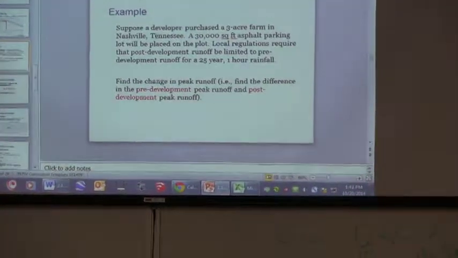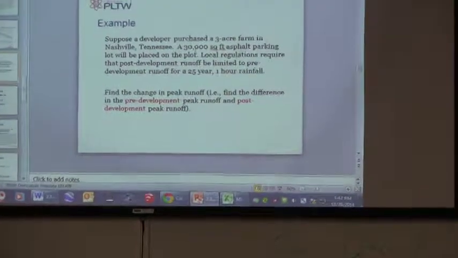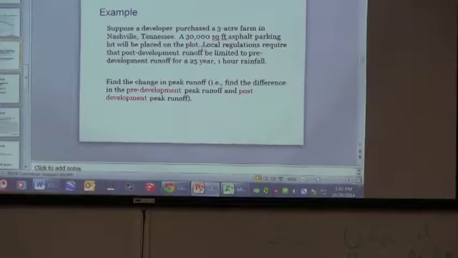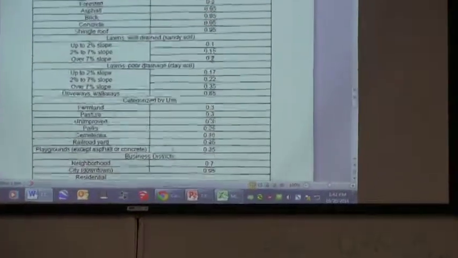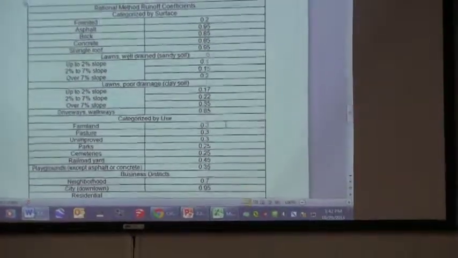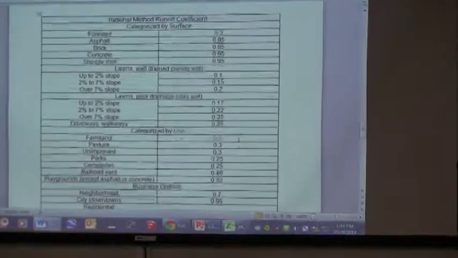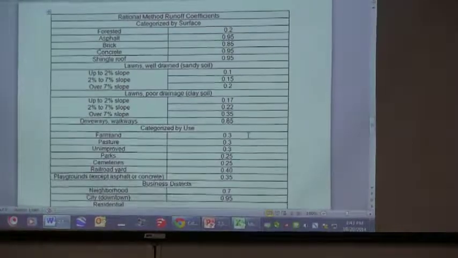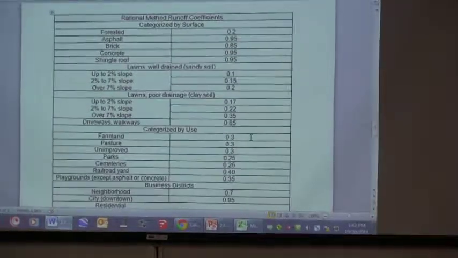it's a farm, right? It says, suppose the developer does a 3-acre farm. So right now we're just doing the pre-development rate, 25-year, it's a farm. So which one of these do we pick on this chart? Farmland? Farmland, very good. So 0.3. So guys, grab your calculators and give me what the Q pre is.